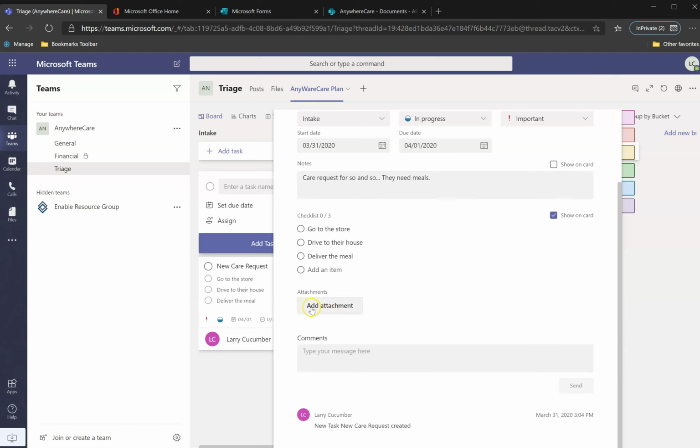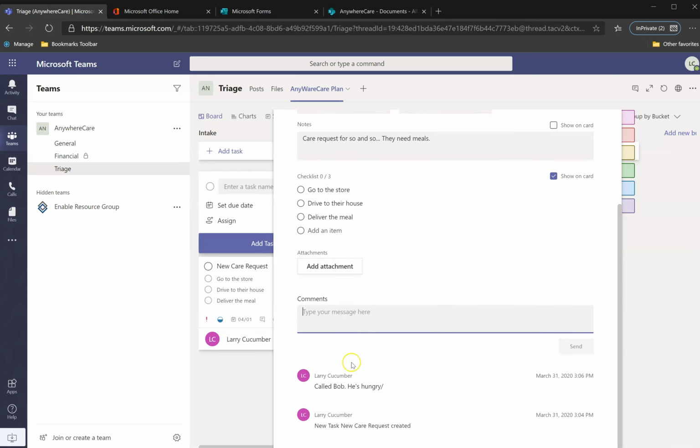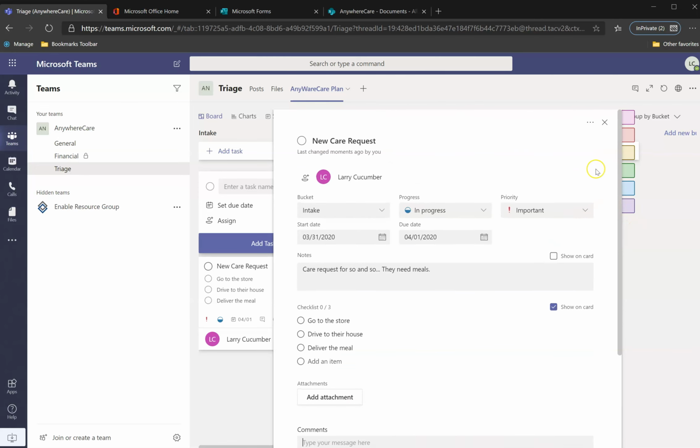I could add an attachment here if I needed to, a spreadsheet, a document, things like that. I can also make some notes here. So, called Bob, he's hungry, right? I made a comment there, and now you'll see those comments listed in the thread on this card. On the right-hand side, you'll see some colored tabs, and you can give those names. They're just kind of labels.